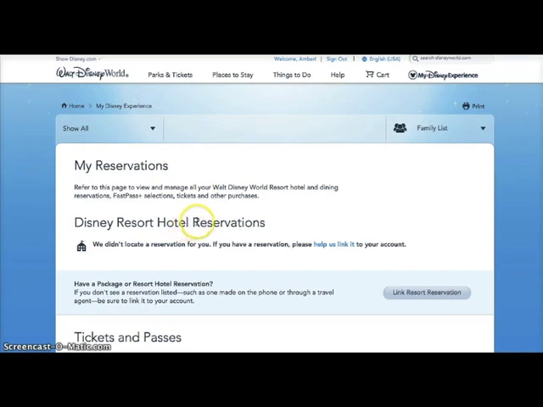If you're not staying on property, you have to call in every single day to get those reservations if you're trying to hit the 180-day mark. I hope that makes sense. If you're staying on Disney property, you can do them all at once, but if you're not, you can only do them 180 days to the day, so you'd have to keep calling back in.